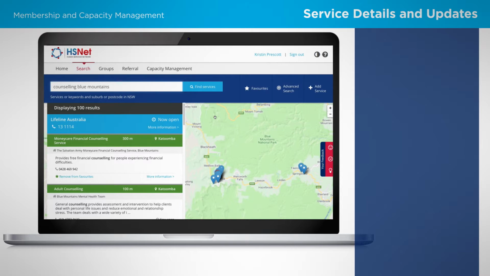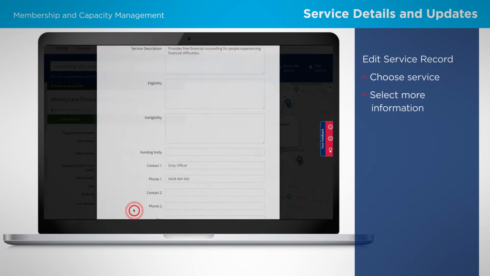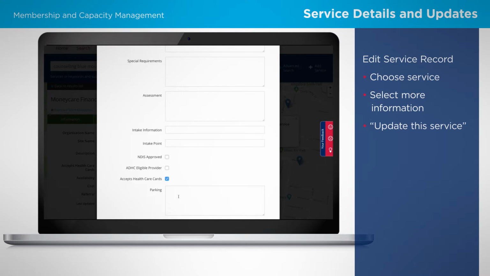If you're a member, you can edit your service record in the directory. First, bring up your service details and go to More Information. Then choose Update this service near the bottom of the listing. Once you've made the update, it goes to HSNET staff for approval and then goes live.